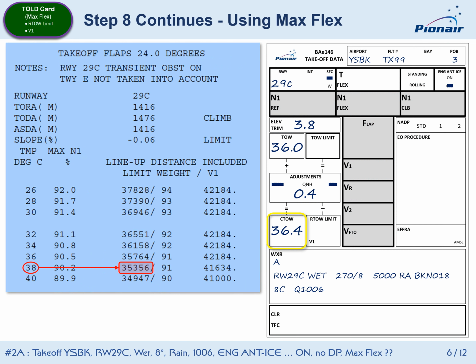So here we are with our flap 24 wet runway 29 center chart, and for the last time we're in at 38 degrees across to the runway limit that we've worked out is less than our CTOW. So now we move up the runway RTOW limit column until we find an RTOW limit weight that is higher than our CTOW of 36.4 tonnes. Now, having found a line of performance that meets our need, we need to head left and find out what that flex temperature is that will give us enough thrust to get off the runway, and it's 32 degrees.